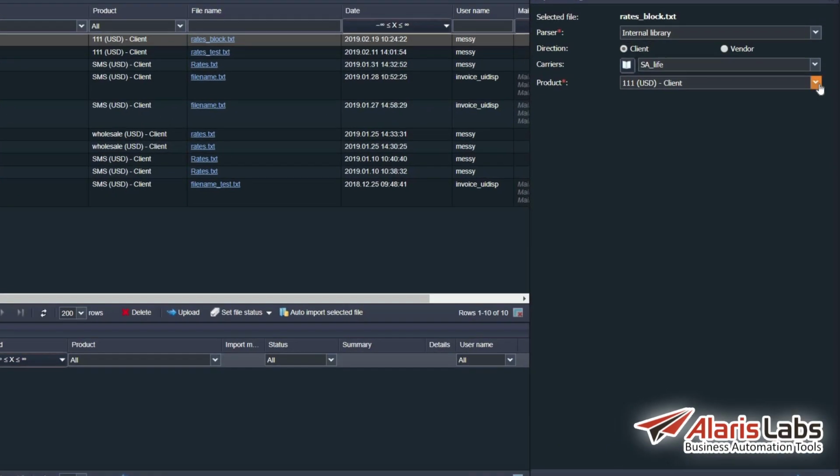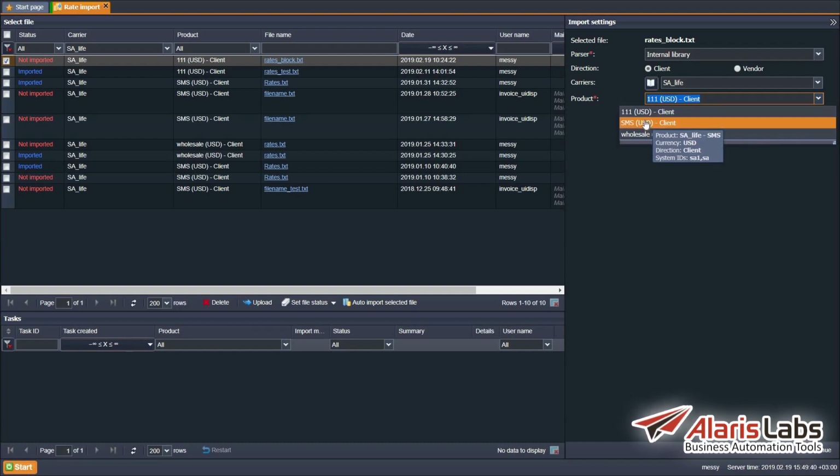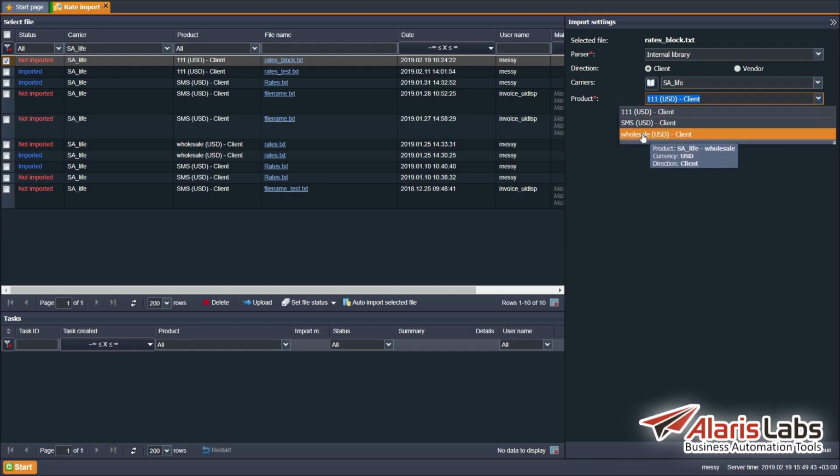When hovering over a value in the product field in SMS rates rate import, a pop-up tip appears that contains a list of channel logins, system IDs associated with the product. Previously, the tip showed inactive channel IDs.